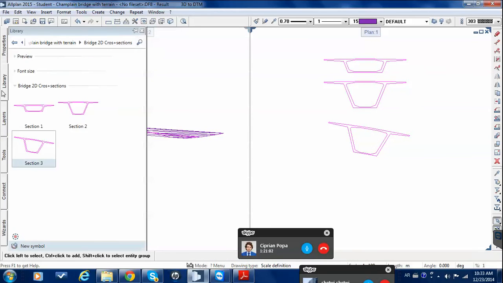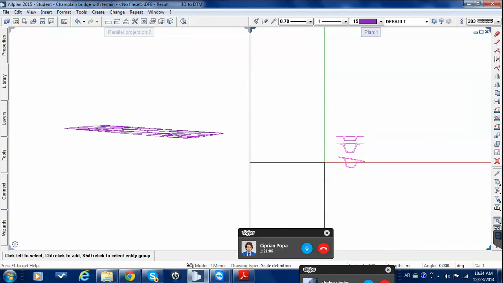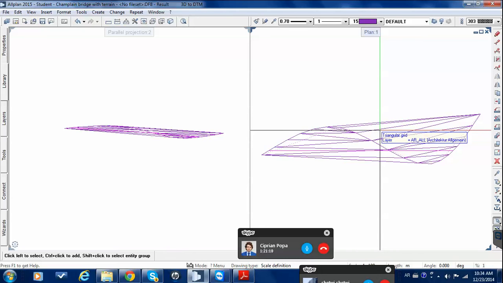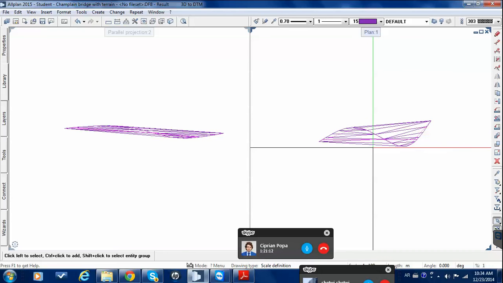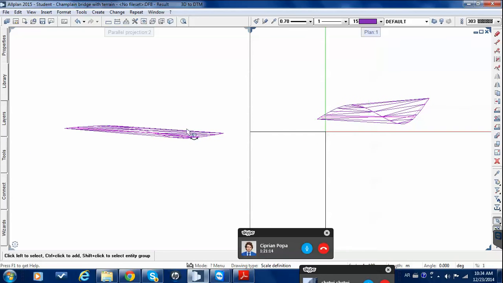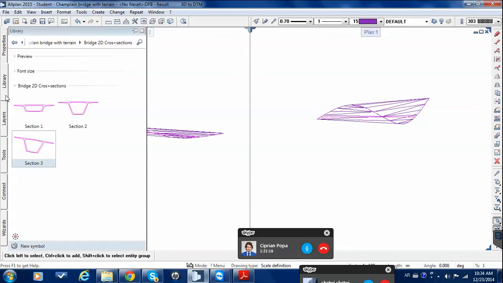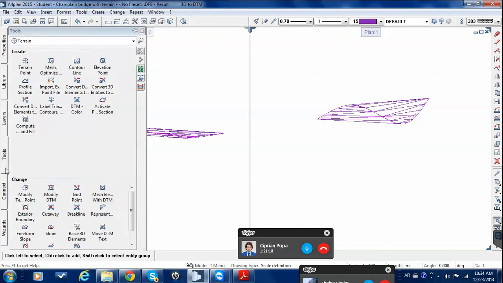Okay, let's go to library, section 3. Okay, it's enough for our examples. We don't need them anymore as we have them in the library, but it was essential that we brought the cross sections into the library, because now we can use the bridge modeler.